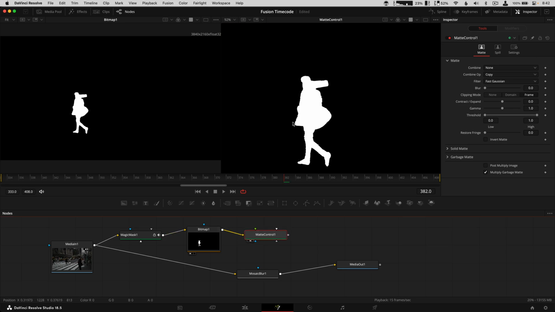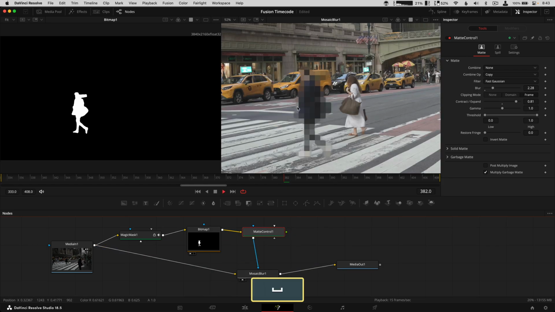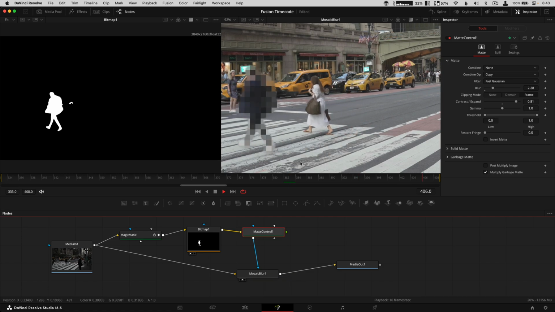I'm going to throw this up over here so we can see what we're doing. There are really just two controls that you need to expand and soften this out. One is the blur. If you blur it, that softens it out. And then expand right here pushes it out a little bit further. That basically means when we plug this output into the mask of mosaic blur, we're covering it a little bit more.